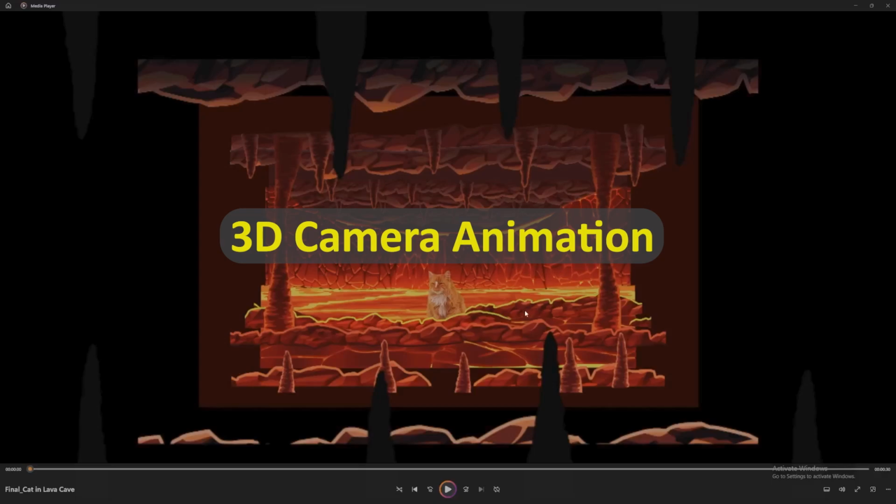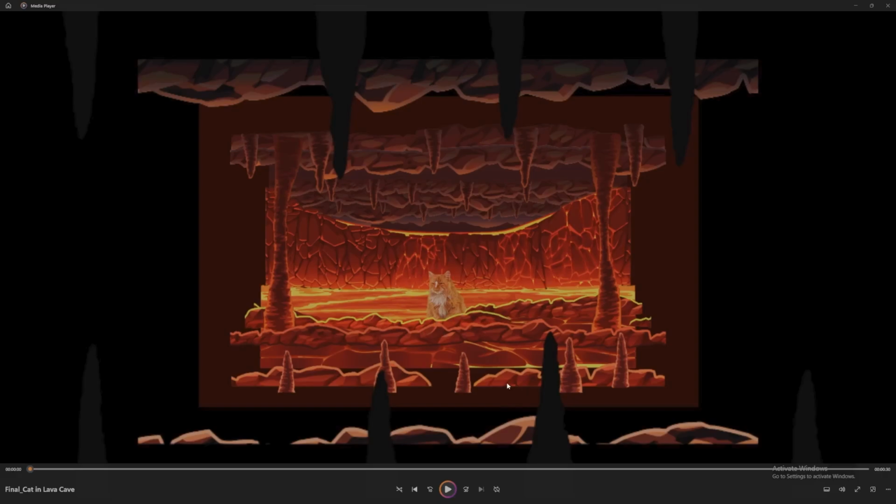Alright, so we're going to look at 3D camera animation and combine that with a green screen video. So just looking at how we can combine a couple of techniques here. So this is what we're going to produce. We're going to move the 3D camera through a kind of layered background, and then we'll have the green screened video in amongst the background.